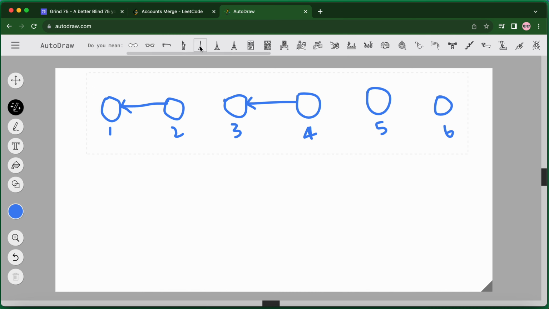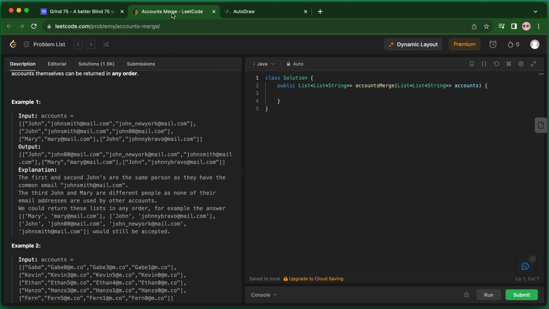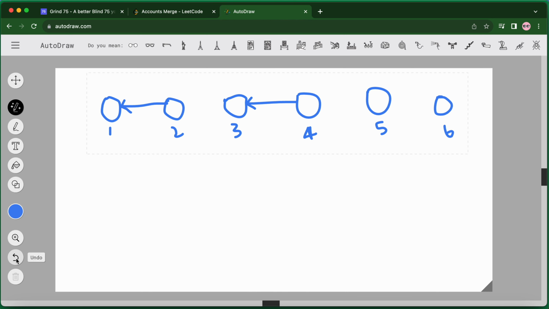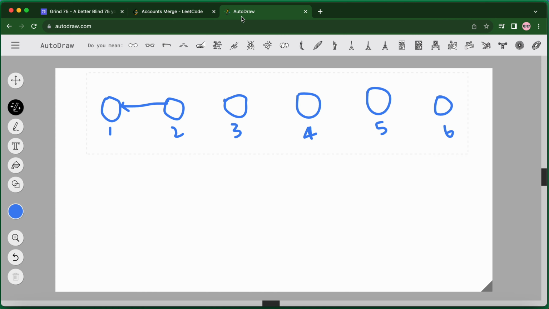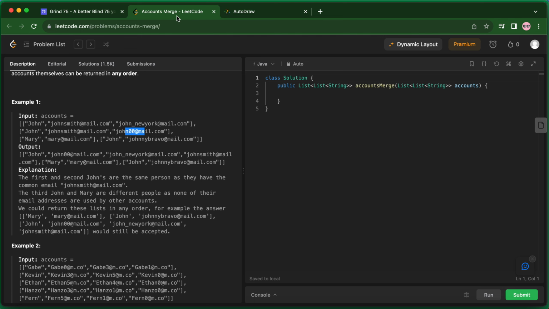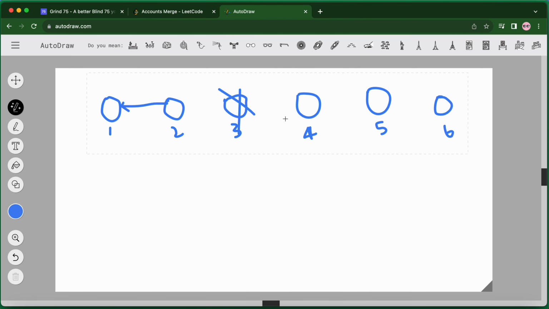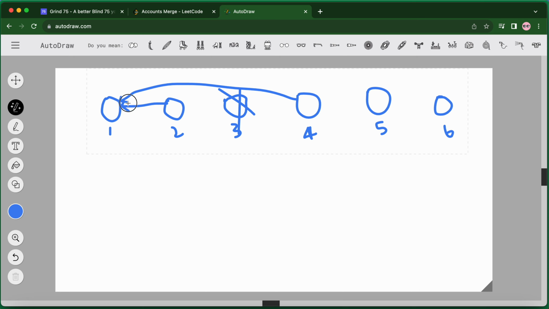3 is the parent of 4, right? Or let's consider it this way, that 1 is the parent of 2. In the next one we found John Smith and John 00, so since 1 is already available, we'll not keep 3, we'll remove 3. The 4th is John 00 and that is attached to John Smith, and 1 is also John Smith, so we'll attach this one also with John Smith and we'll mark 1 as its parent, right?